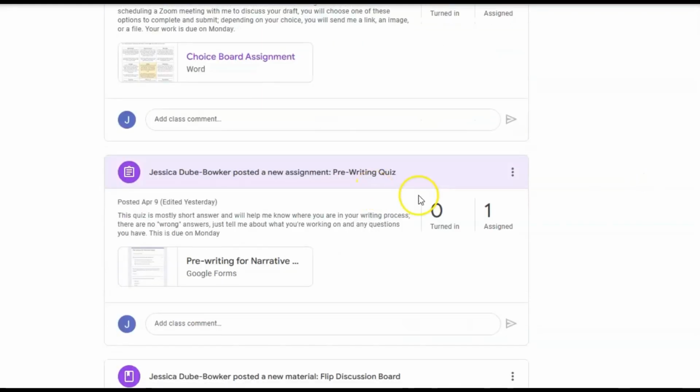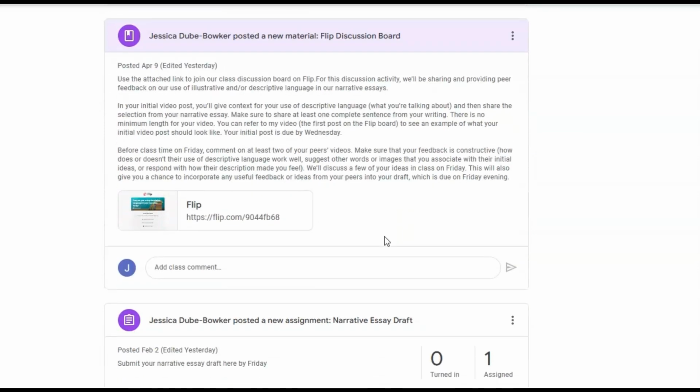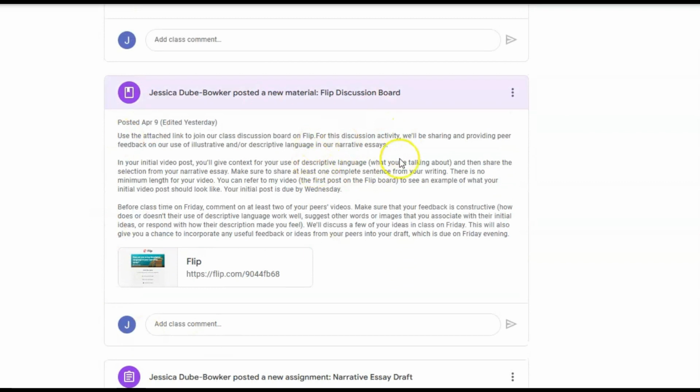This assignment, along with the pre-writing quiz, will be due on Monday of the second week. Students would be using in-class time to work on these pre-writing assignments and drafting their narrative essays. The discussion for this lesson would be done through FLIP, which asks students to post a video about descriptive language that they will be using in their essay.